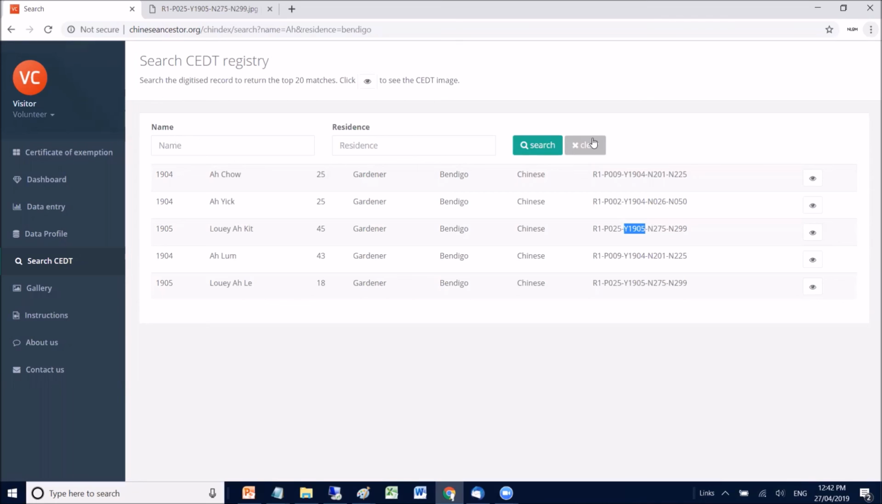I'm going to go across and show you another part of the system now, which is the data profile.